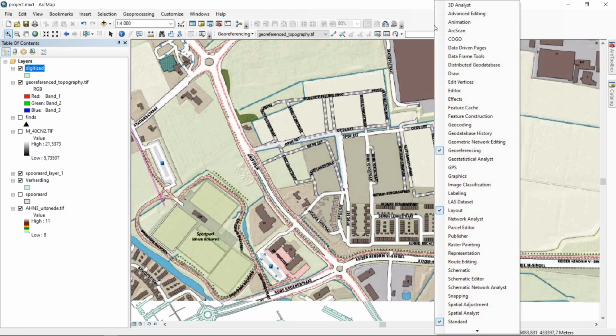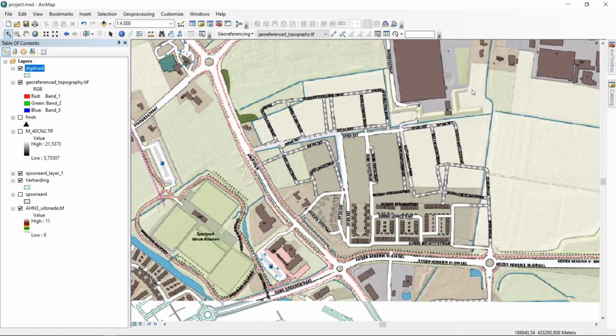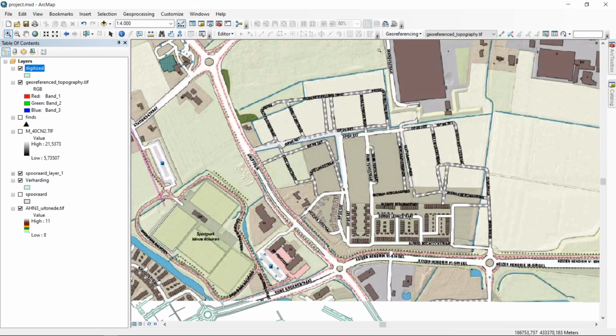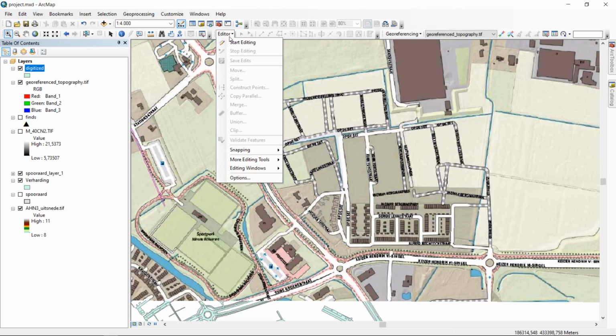Now, first of all, let's switch on the Editor toolbar like this. I will place it here in between the basic toolbar and the georeferencer because I want to have this a bit central. And using this toolbar, I can start an editing session.